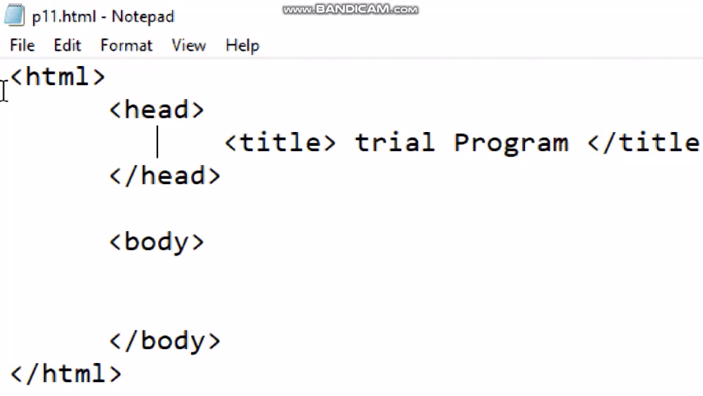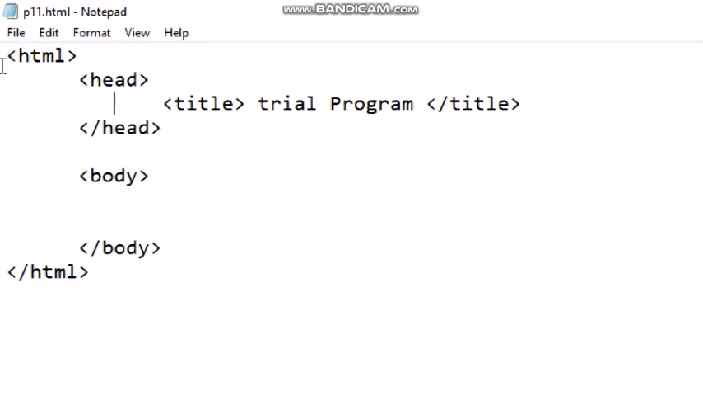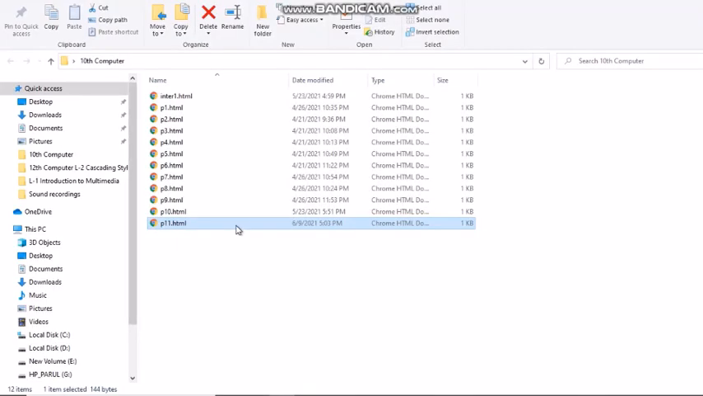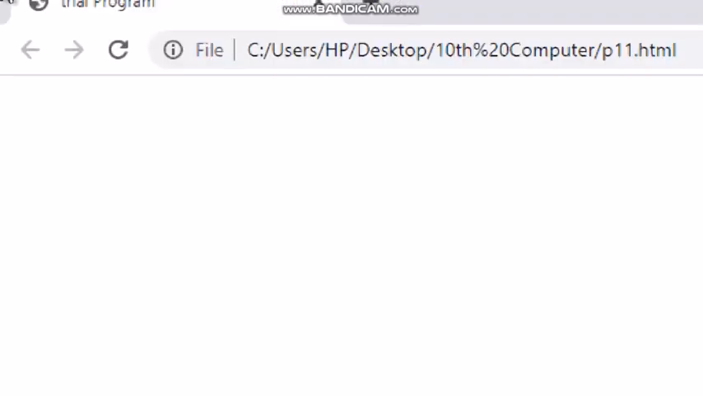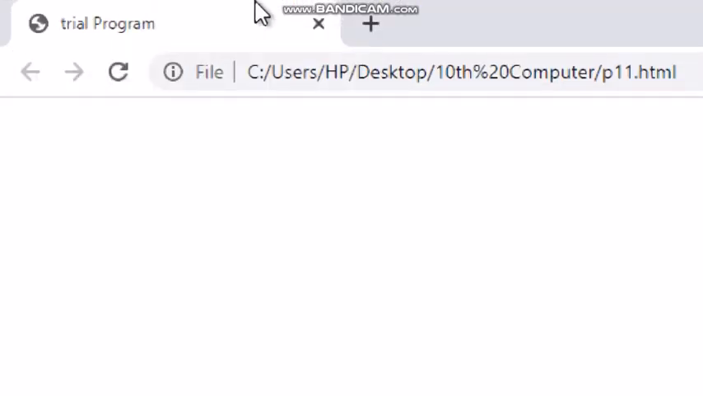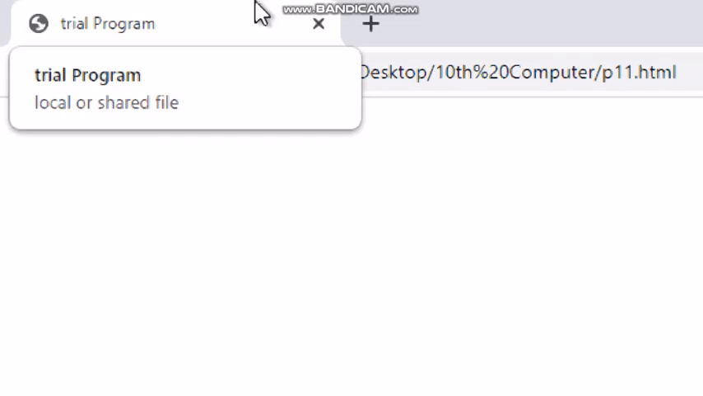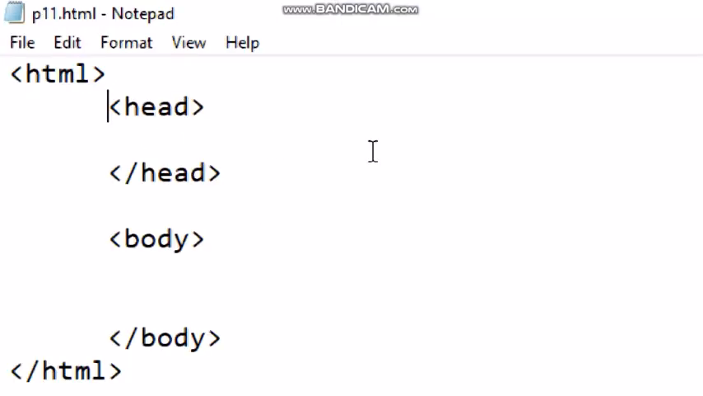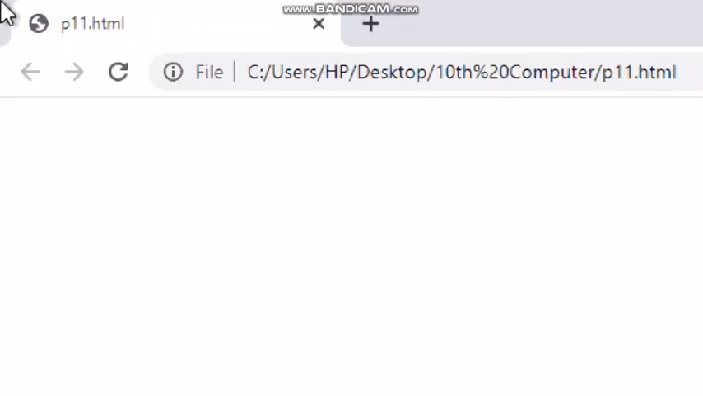Now let us execute this and see in the browser. This title is displayed as the title of the browser window. Now I have removed the title tag from here. So if the title is not specified, most browsers display the URL path or the file name.